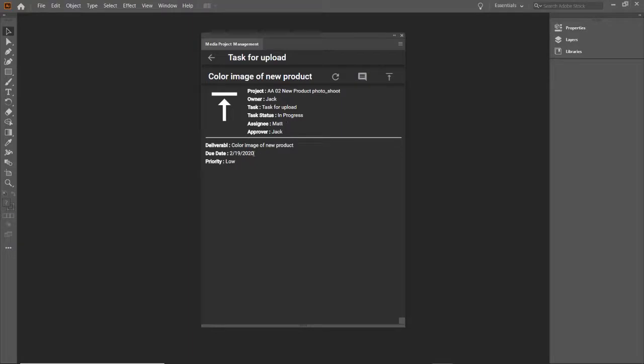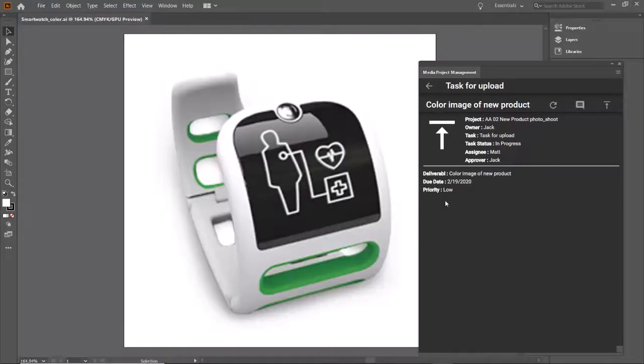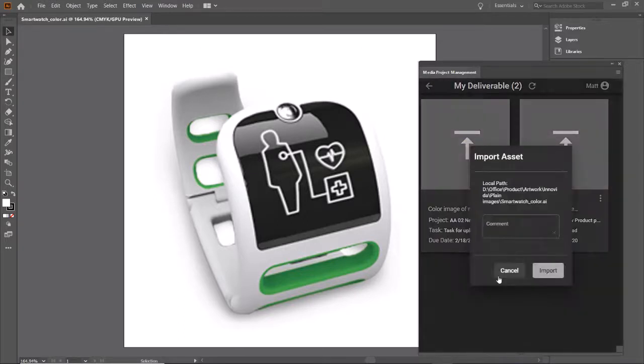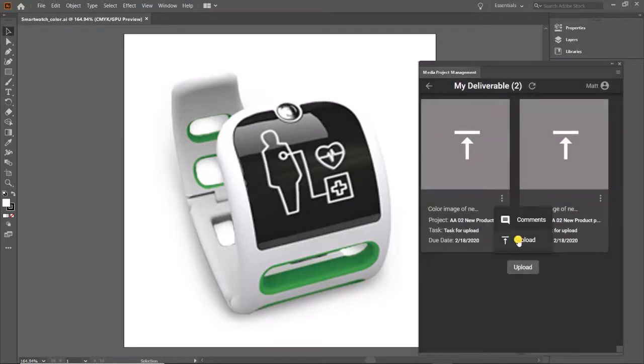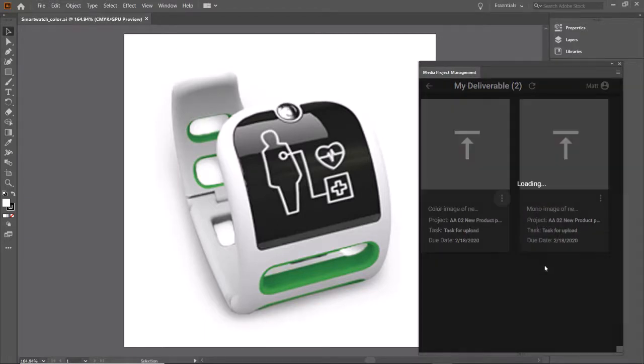We can now start creating the content directly from the Adobe application. In the interest of time, I have already created an Illustrator file and the content is ready for submission for further reviews. I can just click on the upload icon either here or from the task tile in these locations to initiate the upload process and share any upload comments if required. Just as simple as that.